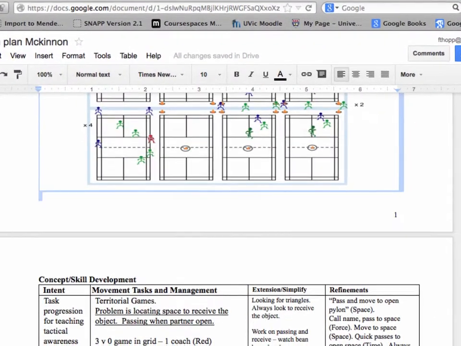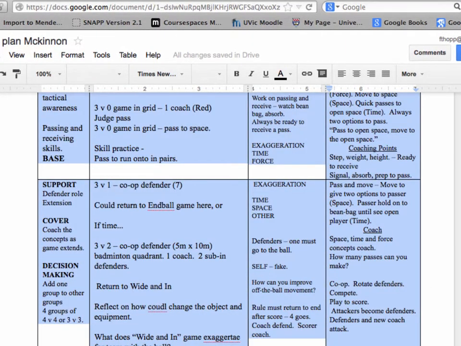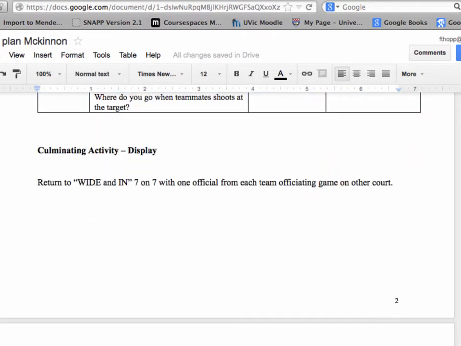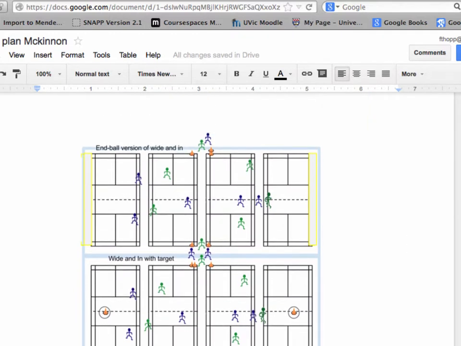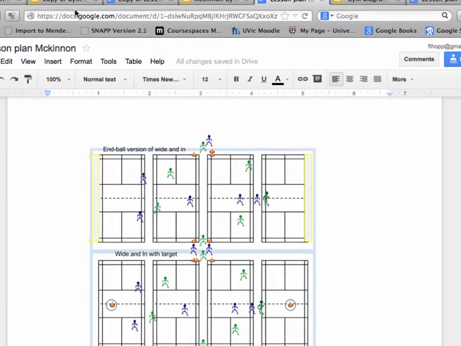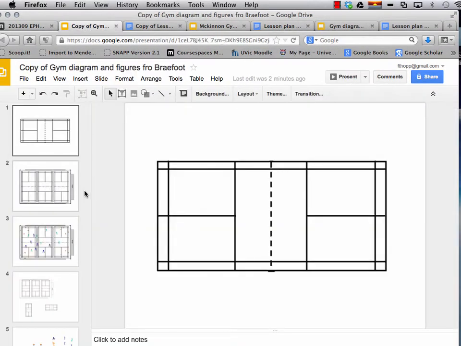And then as the lesson progresses, here's the grid work that image is referring to, and then at the bottom here is the setup for the ending activity I want to create, where I have basically a 7-on-7 with officials from different teams. So how I created that lesson plan is based on my outline here.